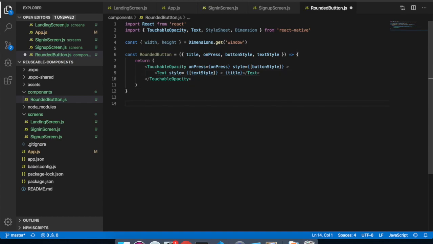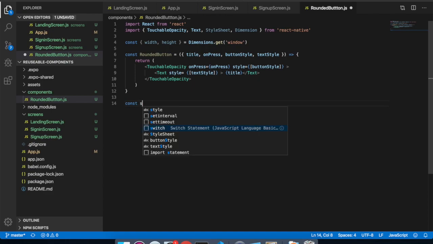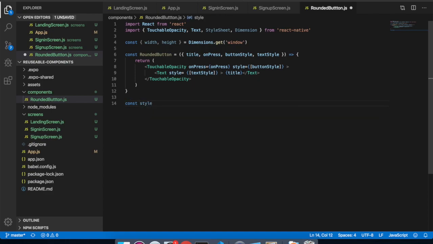Now for style, create a styles constant. Styles is equal to StyleSheet.create. Here for button, height, let's give it 50.